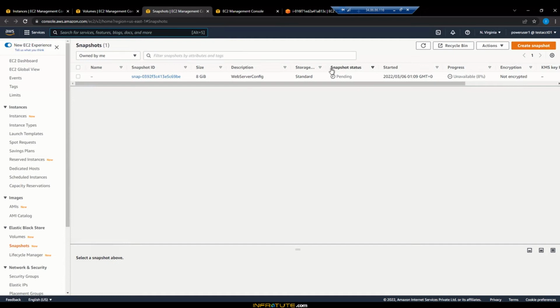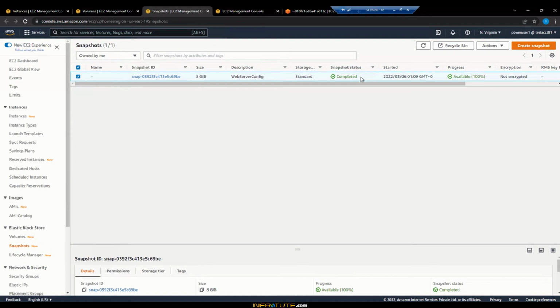So we can still see that the snapshot status is pending and the progress is unavailable. All right, so we'll have to wait until the progress is completed. Okay, that was quick, and it is now available. All right, and the snapshot status is ready.